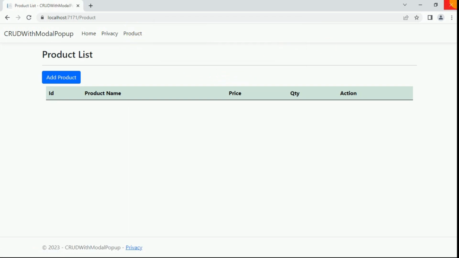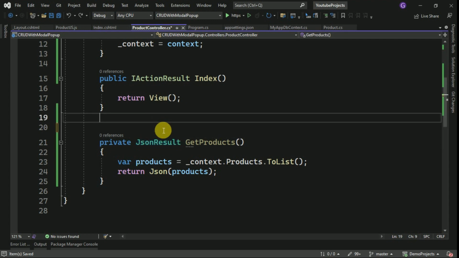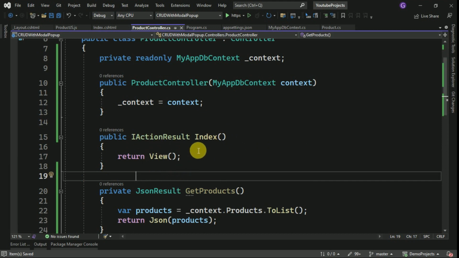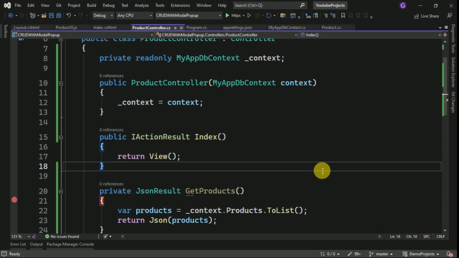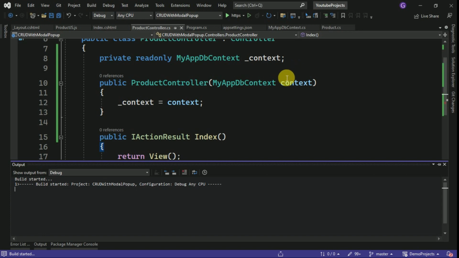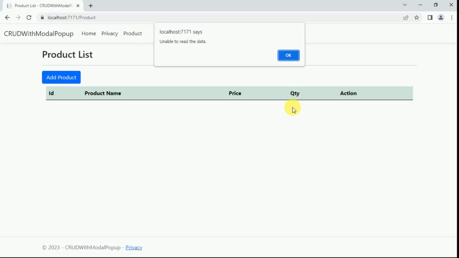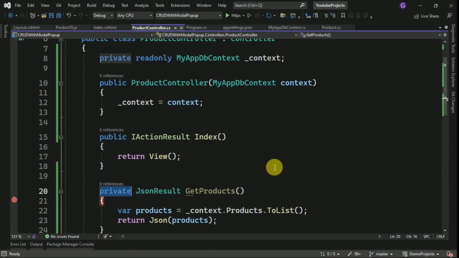So it's not hitting our debugger. So here we will remove this NonAction attribute, because we use NonAction only when the method is used inside another action method. So this may be blocking this. Again we will run the application in debug mode. We click on product. Still we are getting unable to read the data, so we will change it to public instead of private.